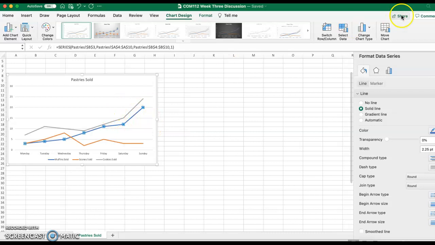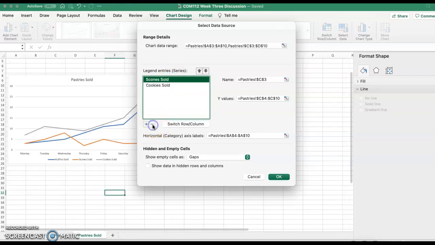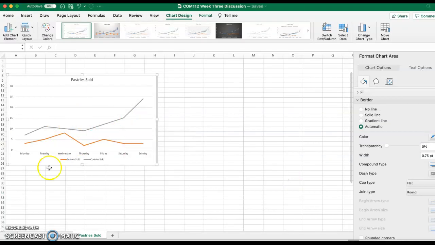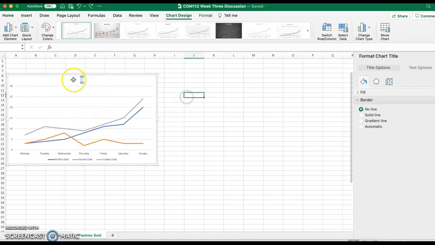You could do that by going to Select Data, clicking on the muffin sold, then minusing it, removing it from your line chart, and now it is gone. One way that you could get it back was to go back and just hit the backspace button, and it is now back on your page. Oh, and my title was missing.